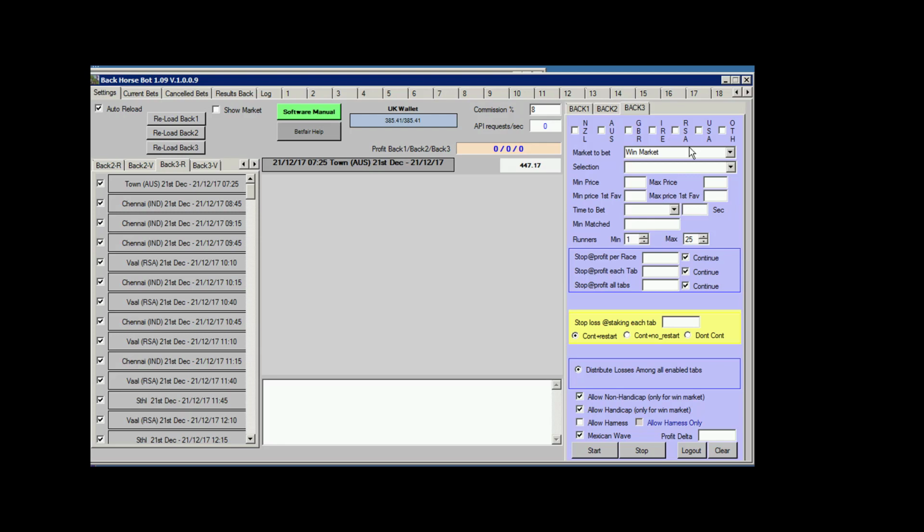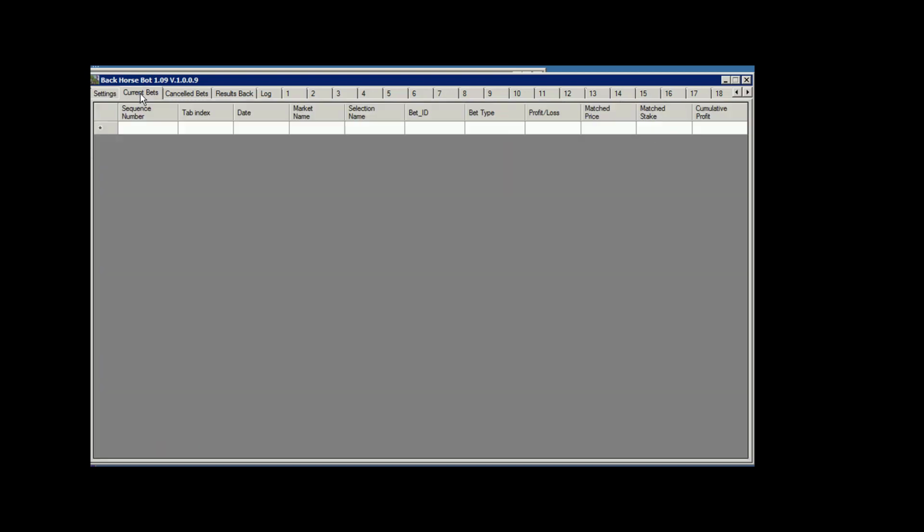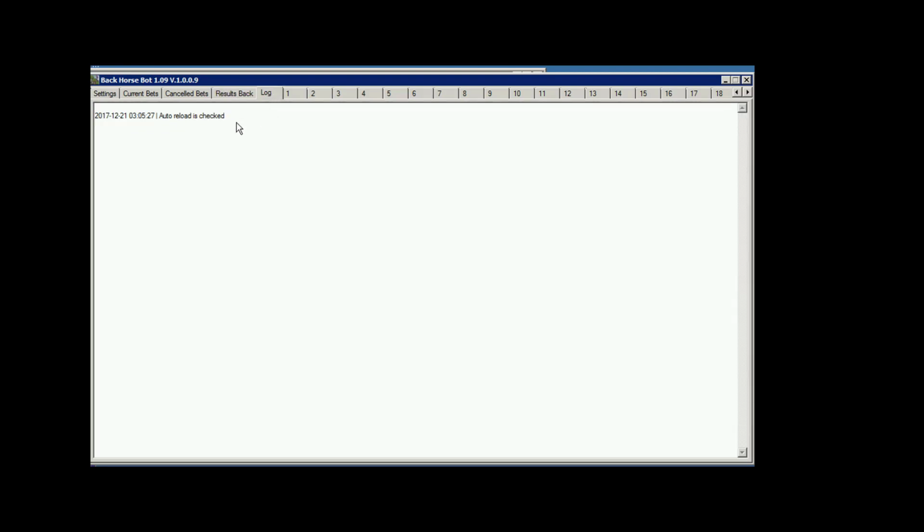Okay, the other thing too is obviously the bot needs to be connected to the net, and so it needs to be left open. I run mine on a VPS, and this here is on a VPS at the moment. Now, as this is a brand new bot, it hasn't got any current bets, cancelled bets, results, or a log. Okay, the log is important because that tells you what's going on.